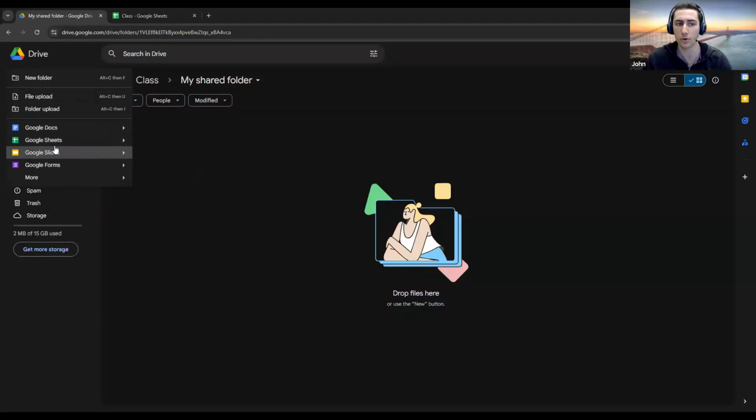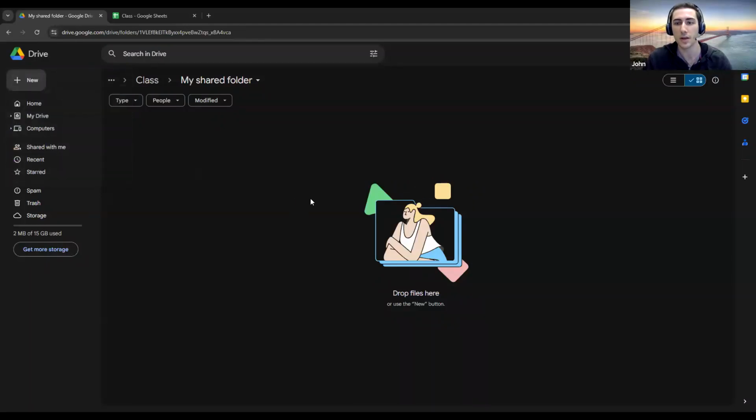It doesn't even have to be Google Sheets. You could add some docs. You could just do some regular file uploads. And everyone you share this folder with is going to have access to everything that you put in it.